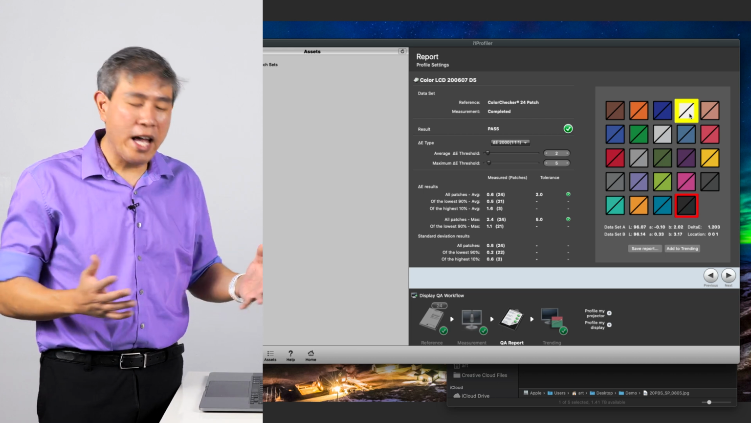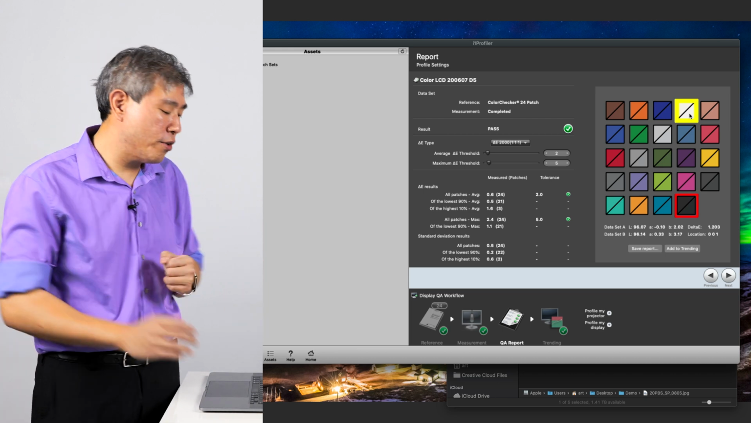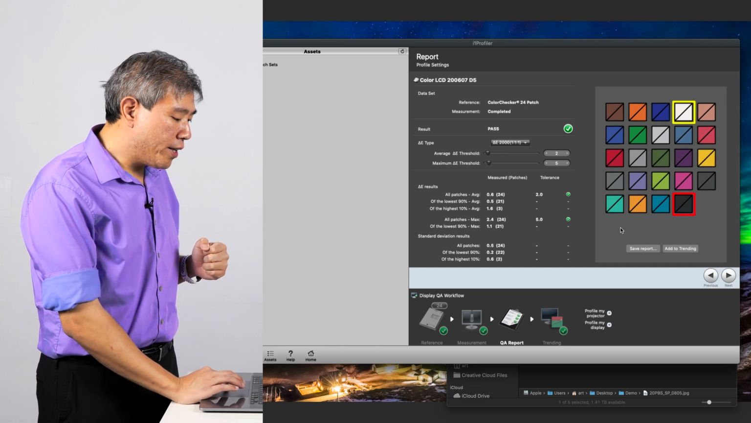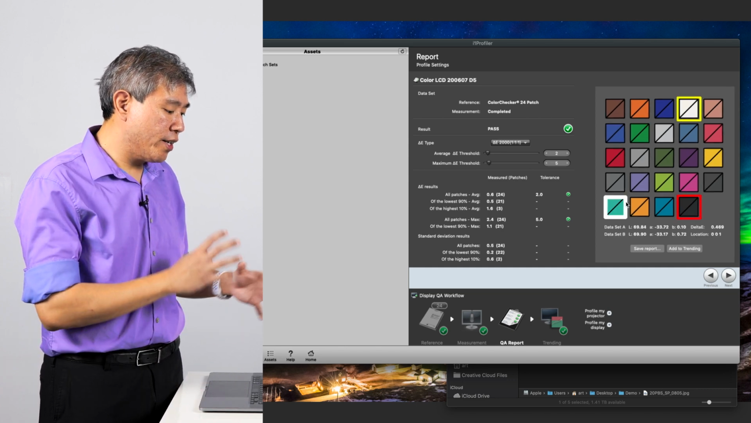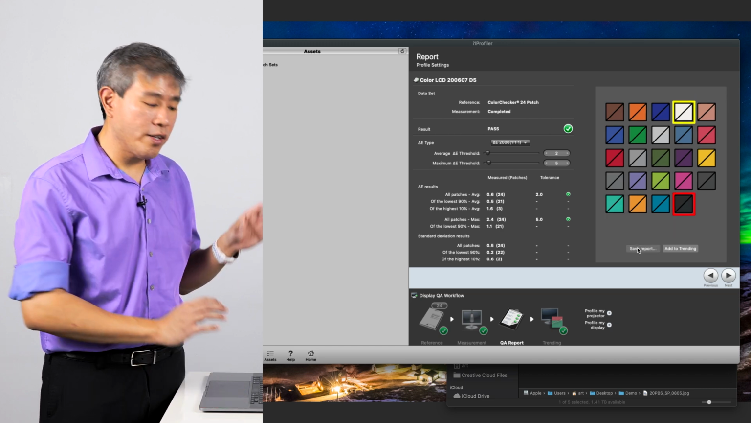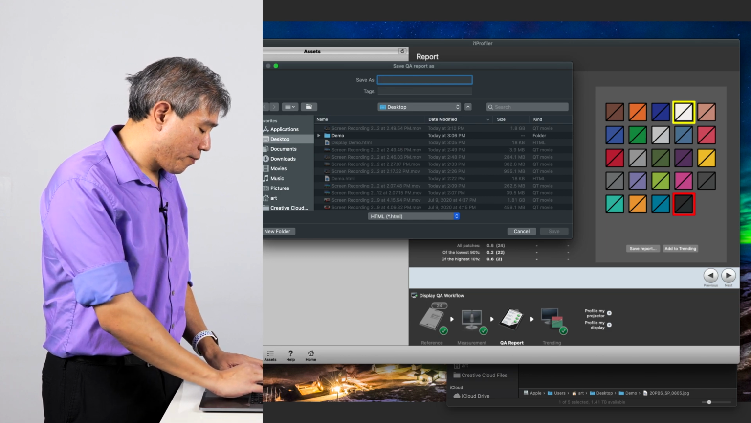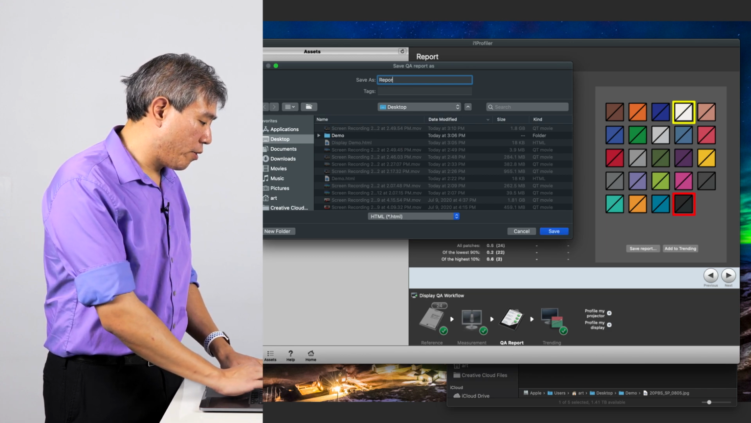And anytime you have a delta E value below 2, I wouldn't even worry about it, or within the 2 range. But generally, when you hover over this, it's going to give you these delta E values. Another thing I do is I generally like to save this report out, and I'll just call this report for now.